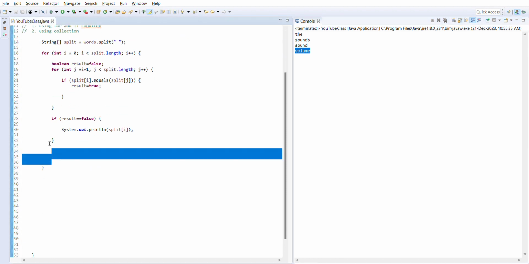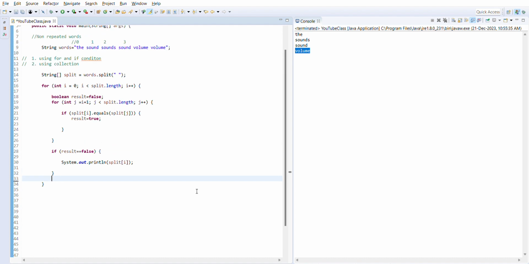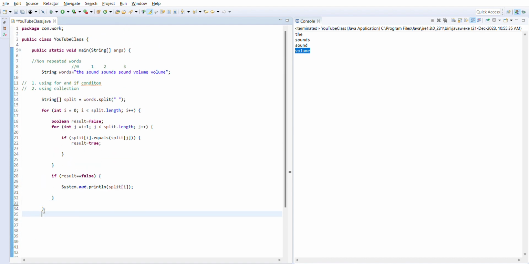The next one will be the collection method. We already saw this in the number array. We are going to use a set. Why? Because a set does not allow duplicates. If you want to understand this, watch the previous video, which I will mention in the cards.